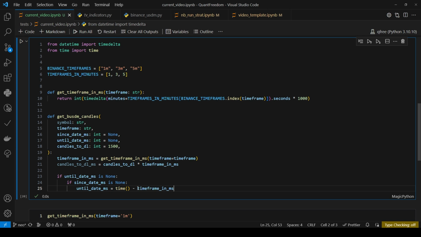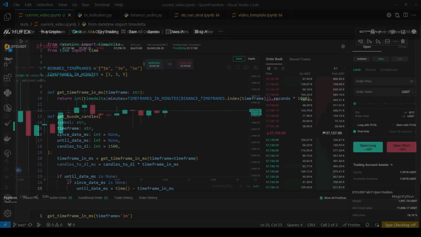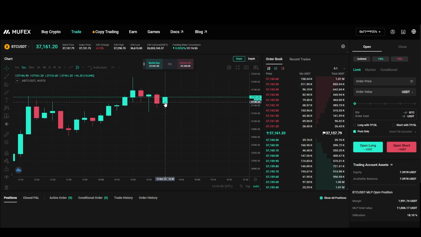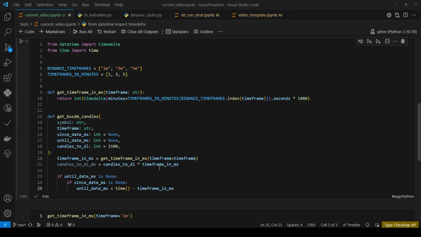So the reason why we're doing this is because we don't want to download the candle that is being printed right now. So let's go up to this right here. So you see this candle that's being printed right now. We don't want that. We want the completed candles. Okay, we do not want this candle. So what we're doing is we are saying whatever the time is right now. Let's say I'm doing the 5-minute candles.